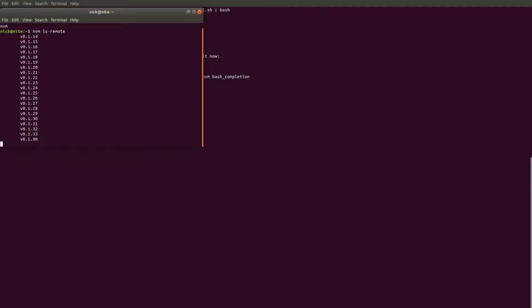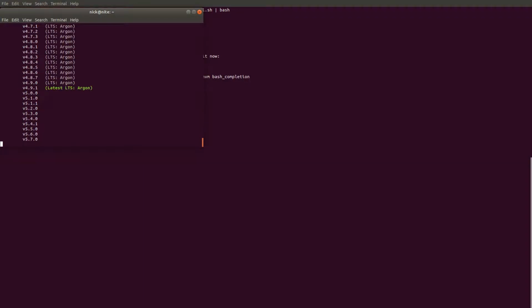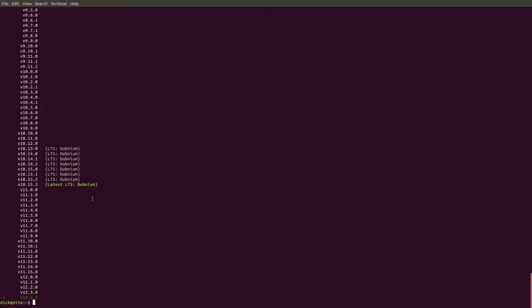What this is going to do is show you all the versions of Node that are available. As you can see, there's quite a lot of them. You can see here that I have version 12.3.1. Let me make this a little bit bigger here. You can see I have 12.3.1 installed, and there's an arrow pointing to it, so that means that I'm currently using that version.